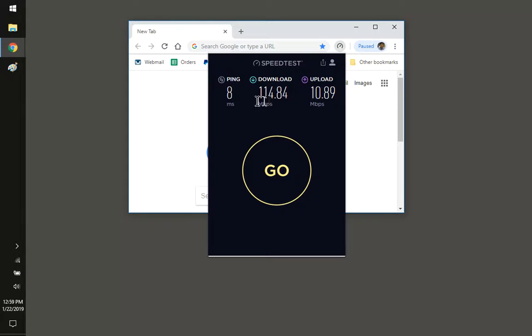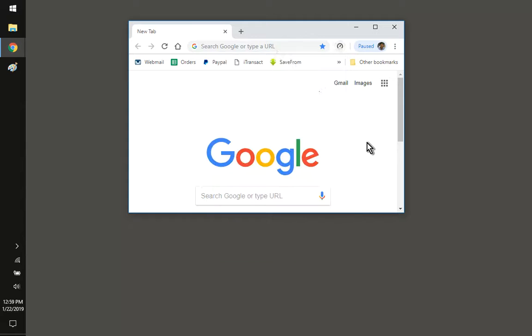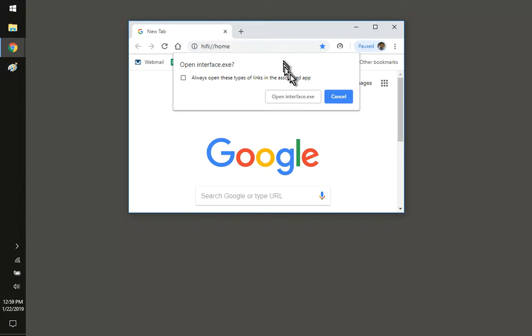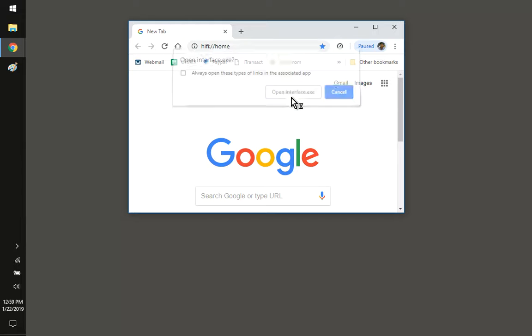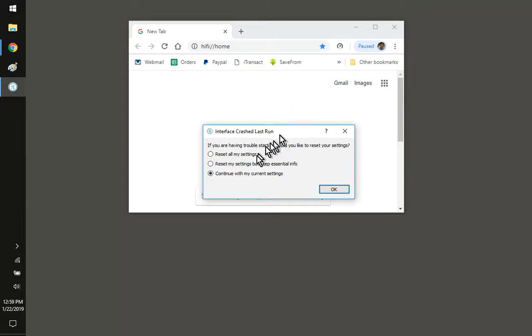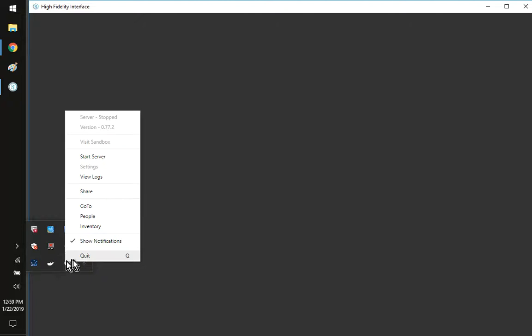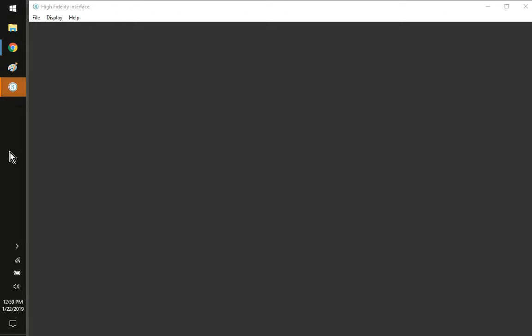Okay, so we got 114, so it's basically at the minimum that they need to be able to run this. Now we type in hi-fi after home, and it should then get recognized by the High Fidelity interface, and you'll open it up. I do the reset so that there's no funny business. This is as installed. You can also see how if you press this, the menu comes up on the side, so no matter where you are, you can still get to Wi-Fi.